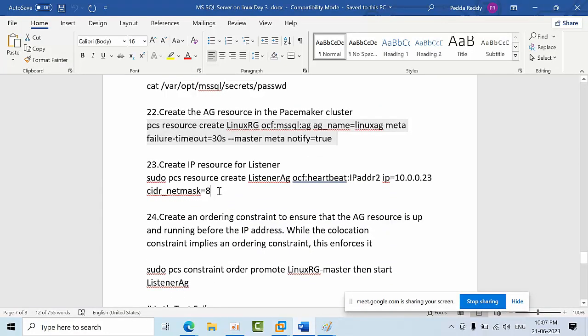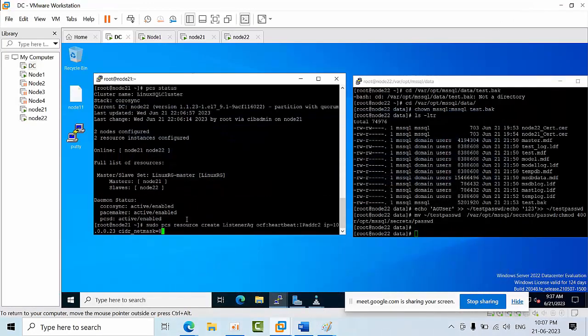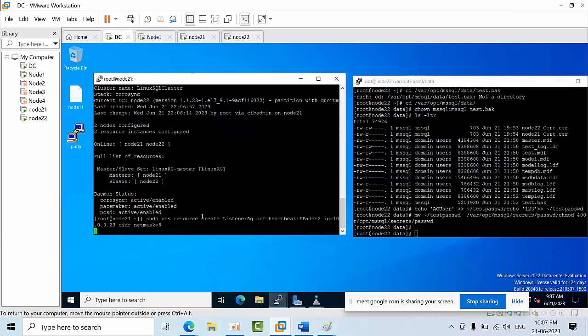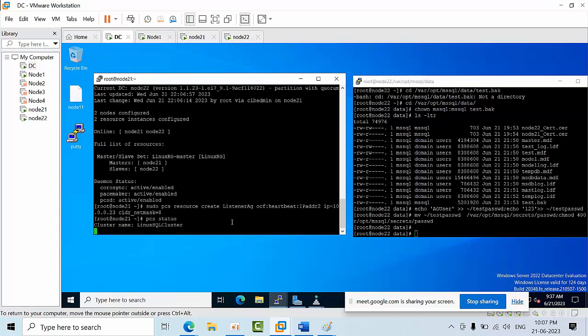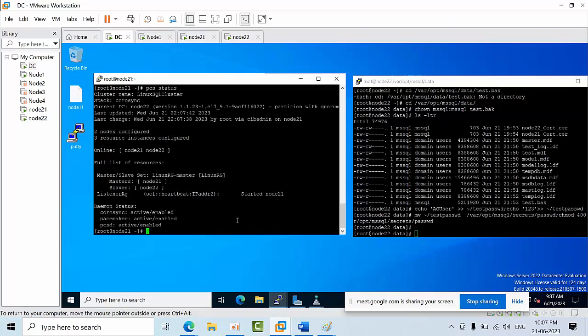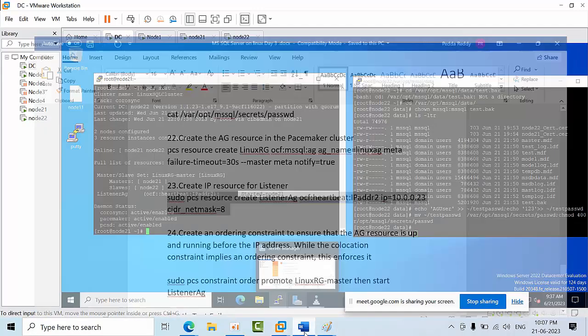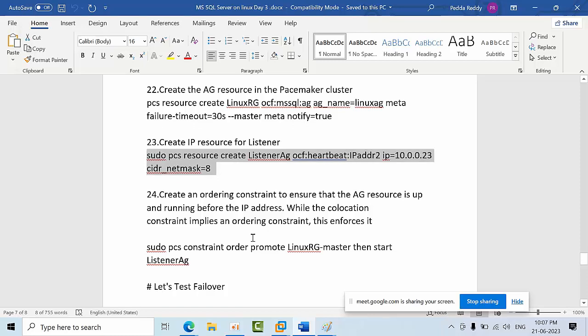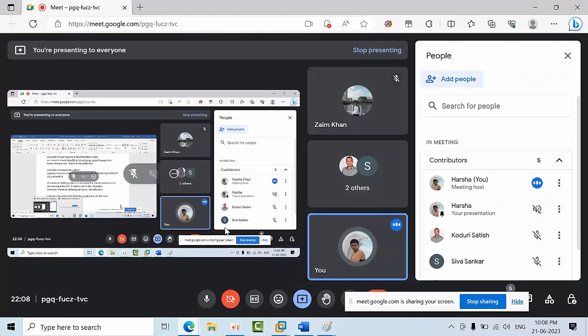Now what I need to do is create the listener in the cluster, in Pacemaker. It is done. Now see the PCS status again. Everything is done, and you can see the listener AG started on node 21.